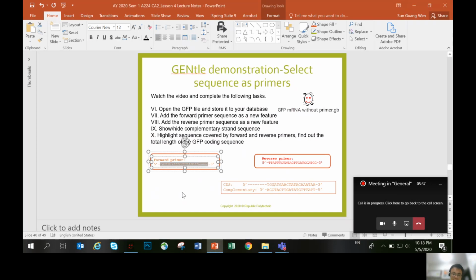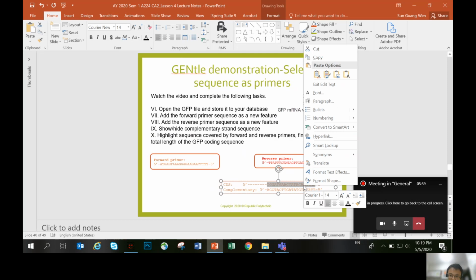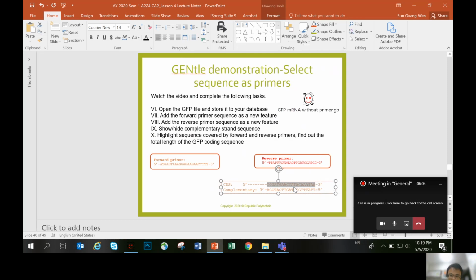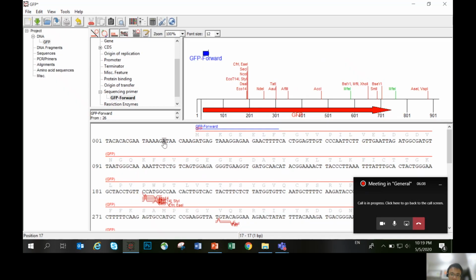Now I'm going to demonstrate how to add the reverse primer. In the previous lectures, you can see the reverse primer is quite tricky, because on the coding sequence, it's in the top strand. If you only highlight this part of the sequence, you can go back to here.